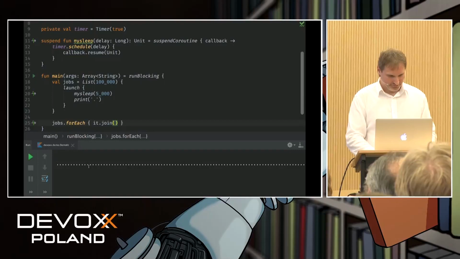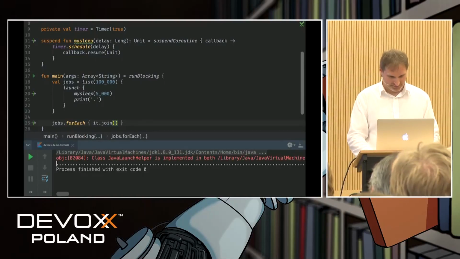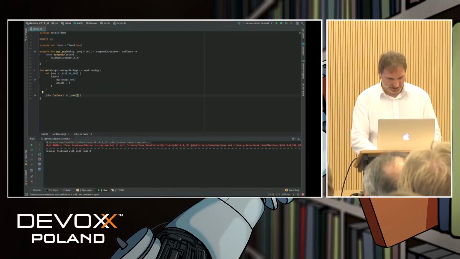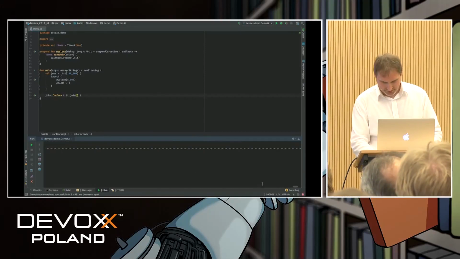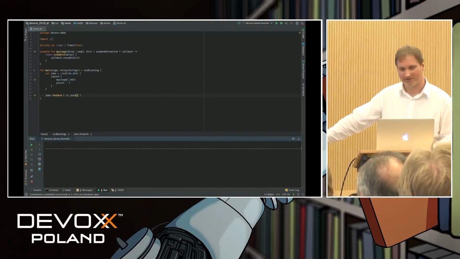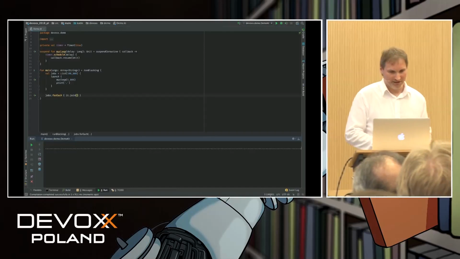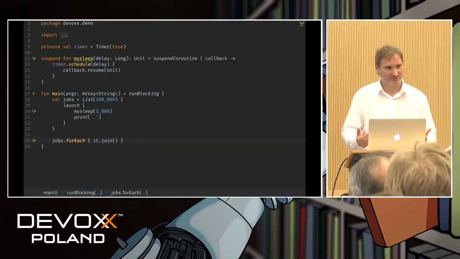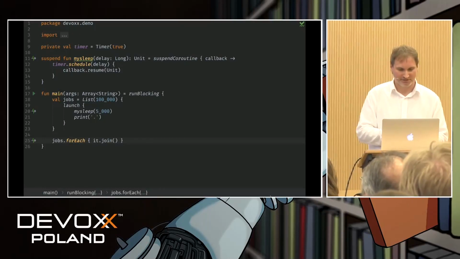So it ran for 5 seconds, and we have some dots here. I'm not going to count them, but if we exit the presentation mode and we get to the end of the line, I don't know if you can actually see here, but there are 100,000 dots here. So it worked. We have code which ran those 100,000 coroutines.